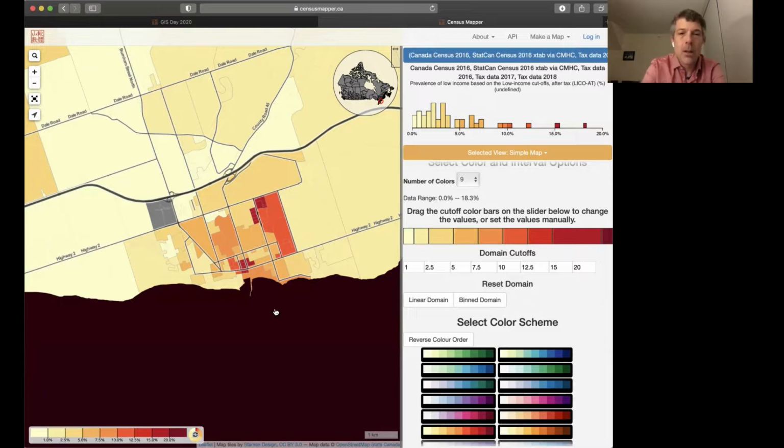Good. So we don't have any area with 20% here. The highest we get to is about 18% in those regions. But that paints you a picture of roughly what things look like in the Coburg area.